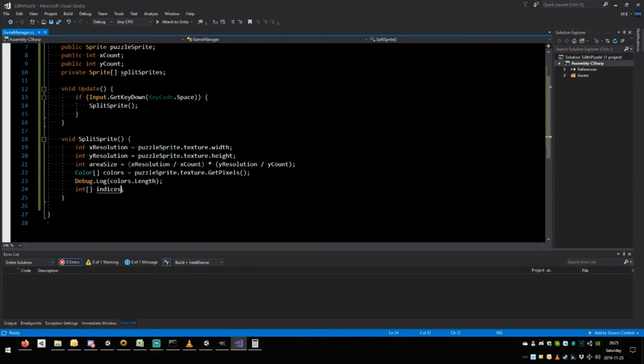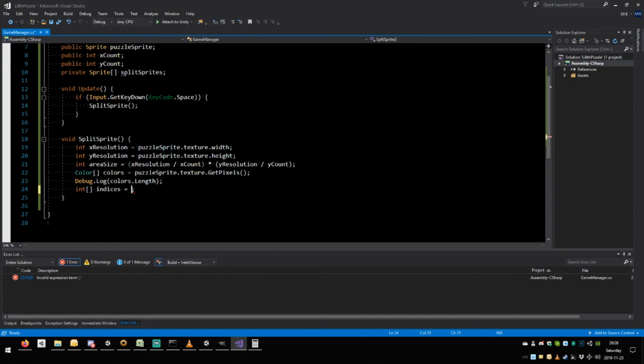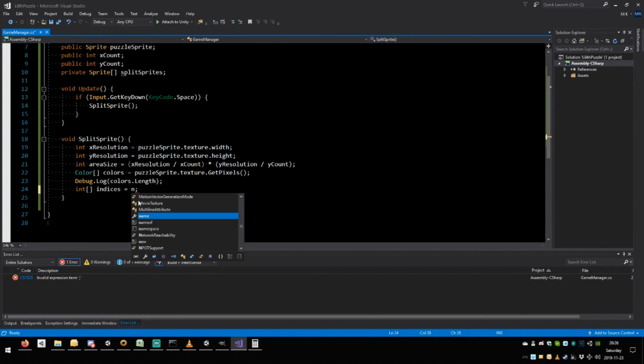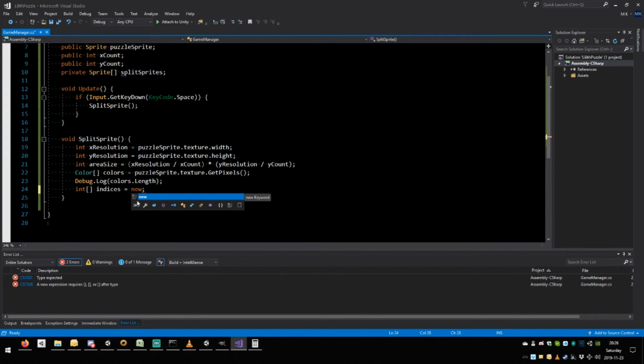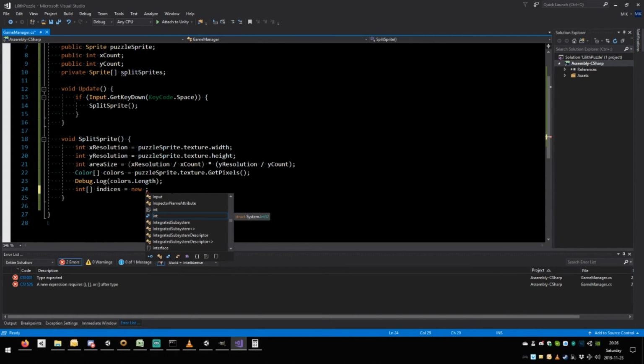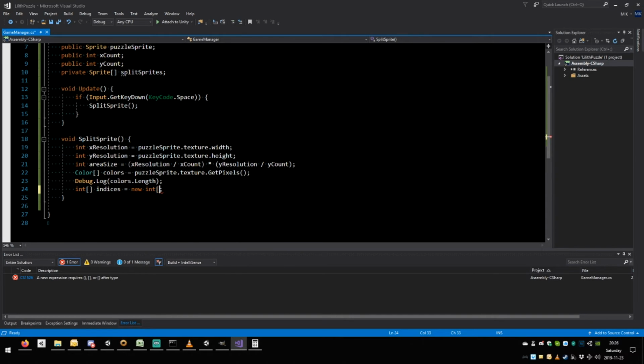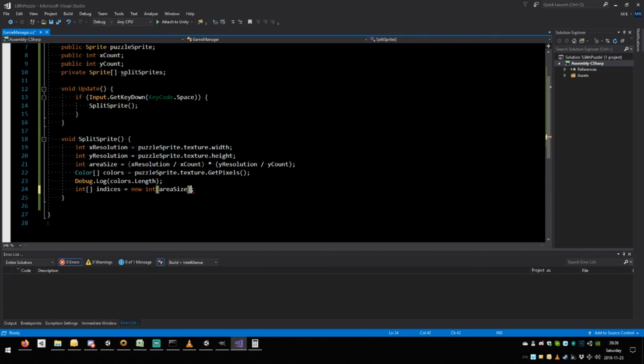So here you can say equals new, N-E-W, and then space int, open a square bracket, copy area size, paste it here, and close the square bracket. Save.